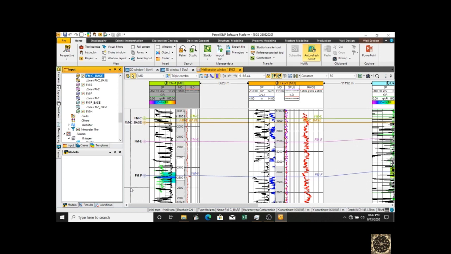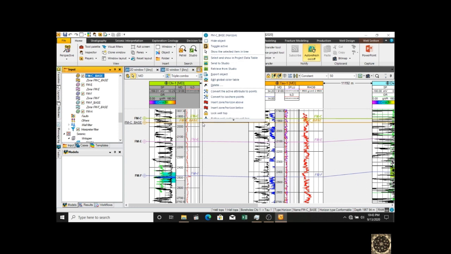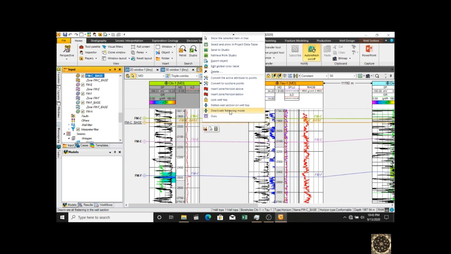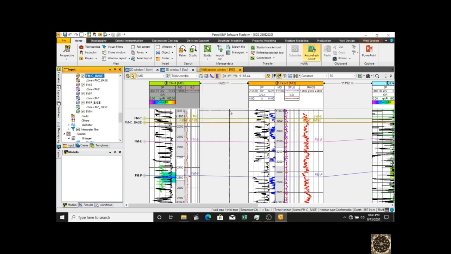Now let's move to the structural correlation. First let's deactivate the flattening. In structural correlation, we hang the wells on a specific depth, like mean sea level. So it will show us the present structure of the area by using the well formations.